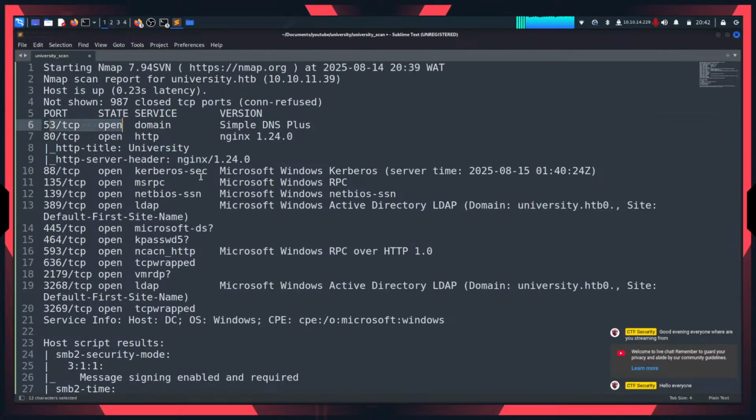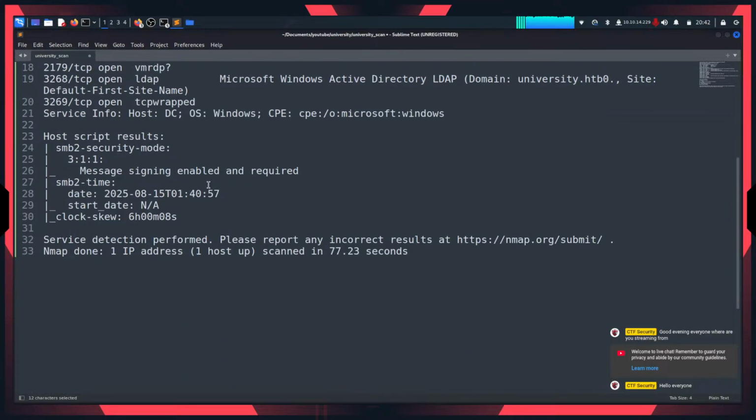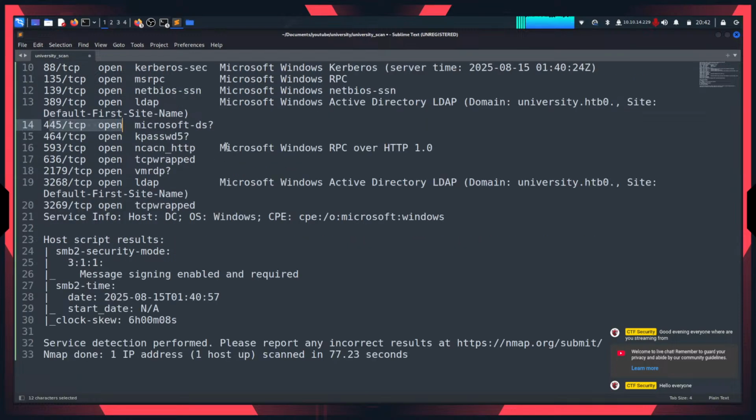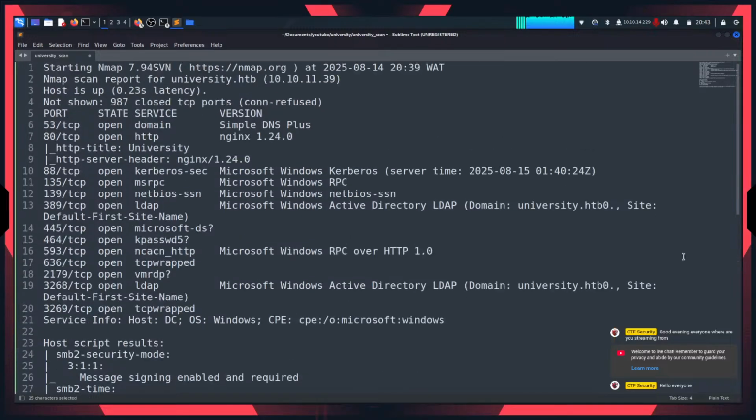We have port 53, port 80, port 88, port 135, port 139, 389, 445, 464. Do we have any other interesting ports? I do not think so. We also have the SMB2 security mode, message signing enabled, and it is required. Okay, so the service detection performed. Please report any incorrect result. All right. Okay, good.